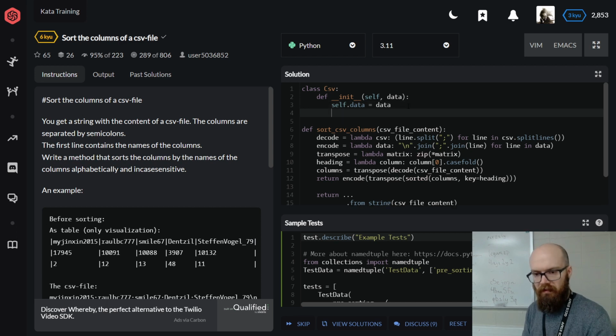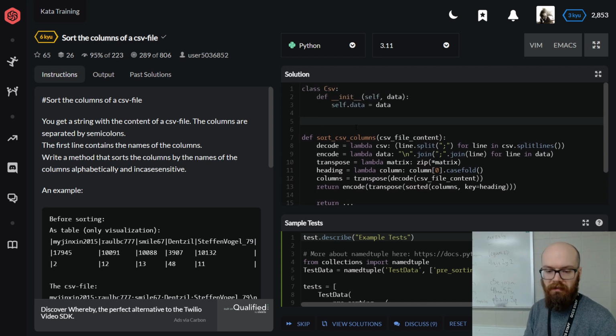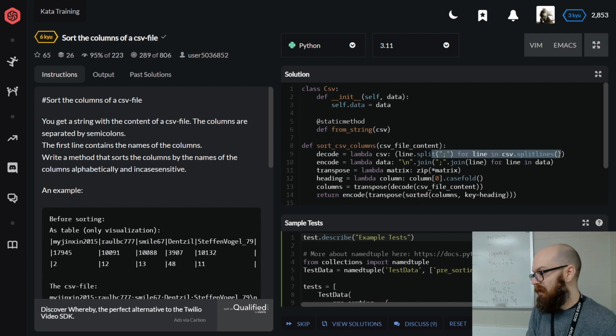And then I'm going to make that from string method initially, which is I'm going to put static method because you do it before you have one of these, not after you've created the object, right? So it's going to be called from string, and then it's going to take, call it CSV because it's already called CSV in here, and I'm going to copy paste this.